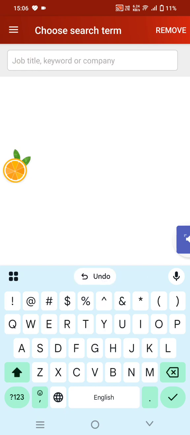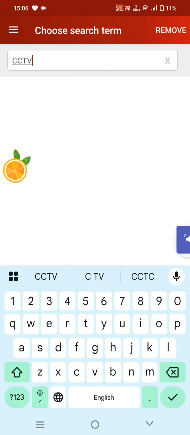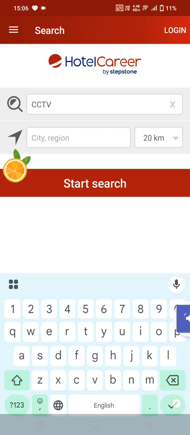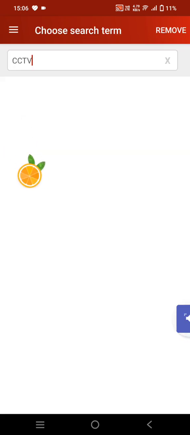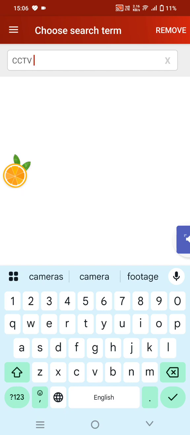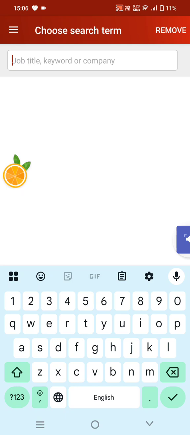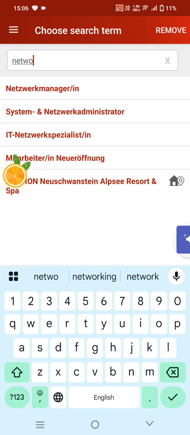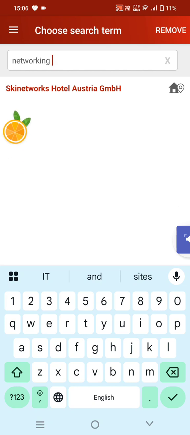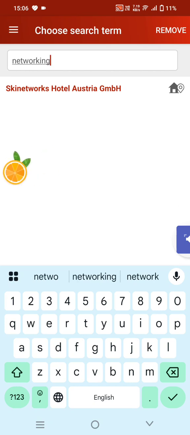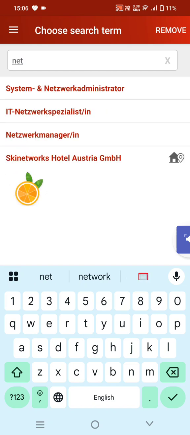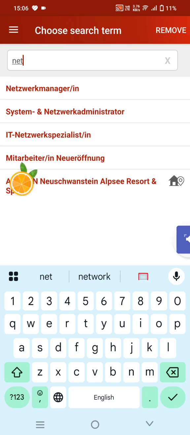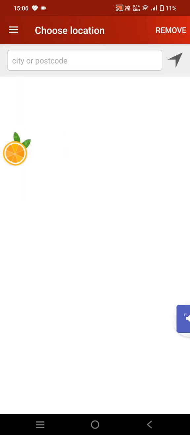Let's search CCTV. You can also write CCTV, and it depends on you. Just like networking. Here you can see that all the jobs are available. Here, IT networks. So you can search, and you can also write the city.